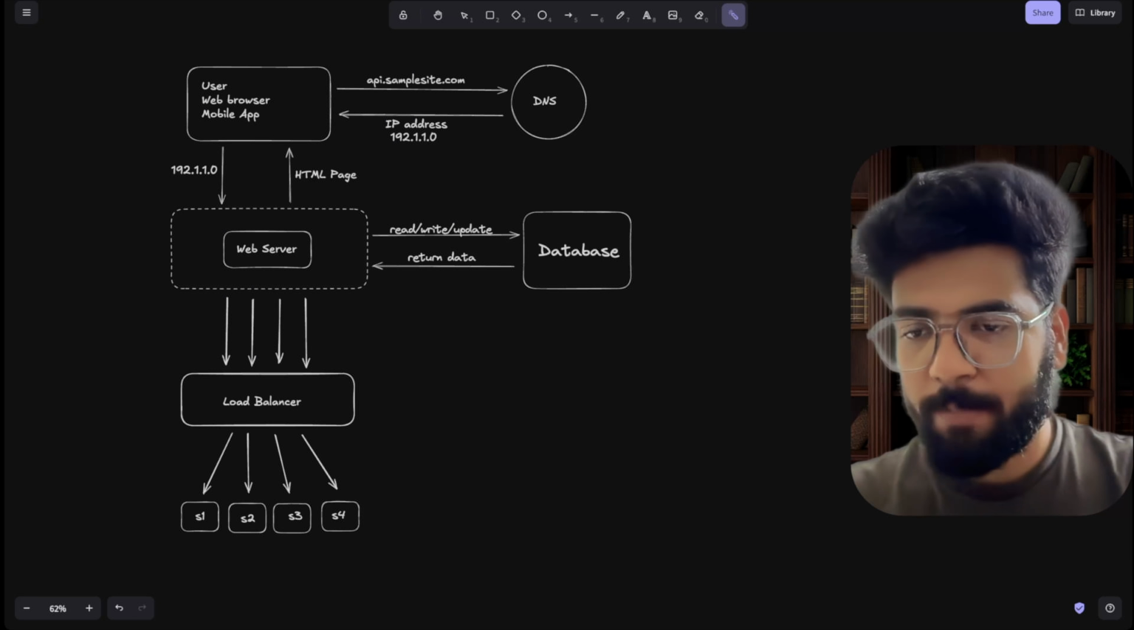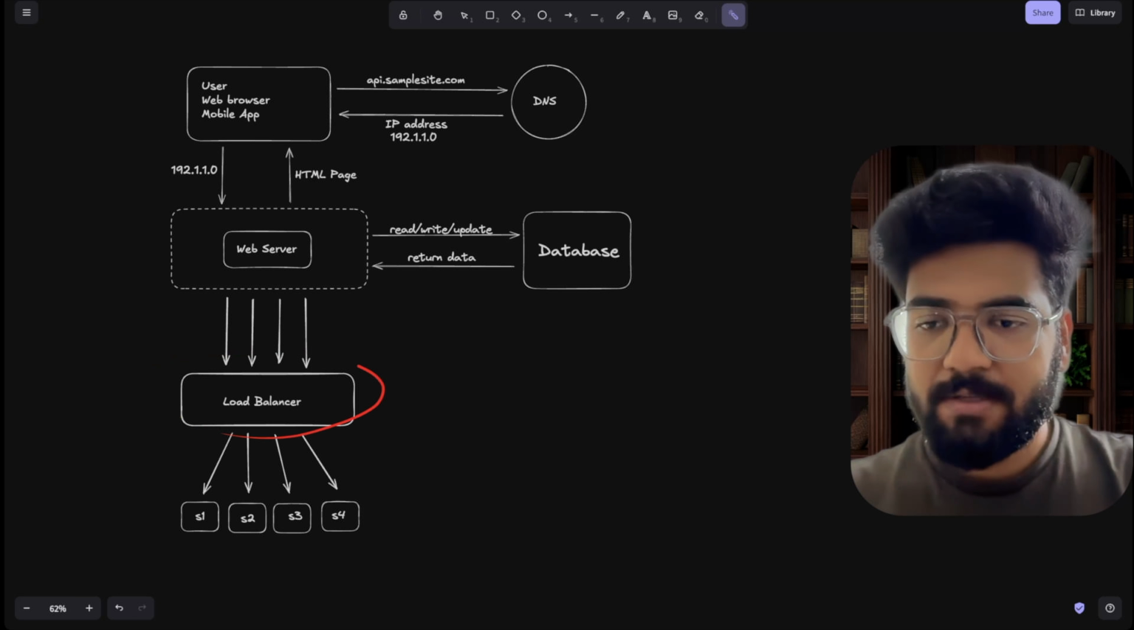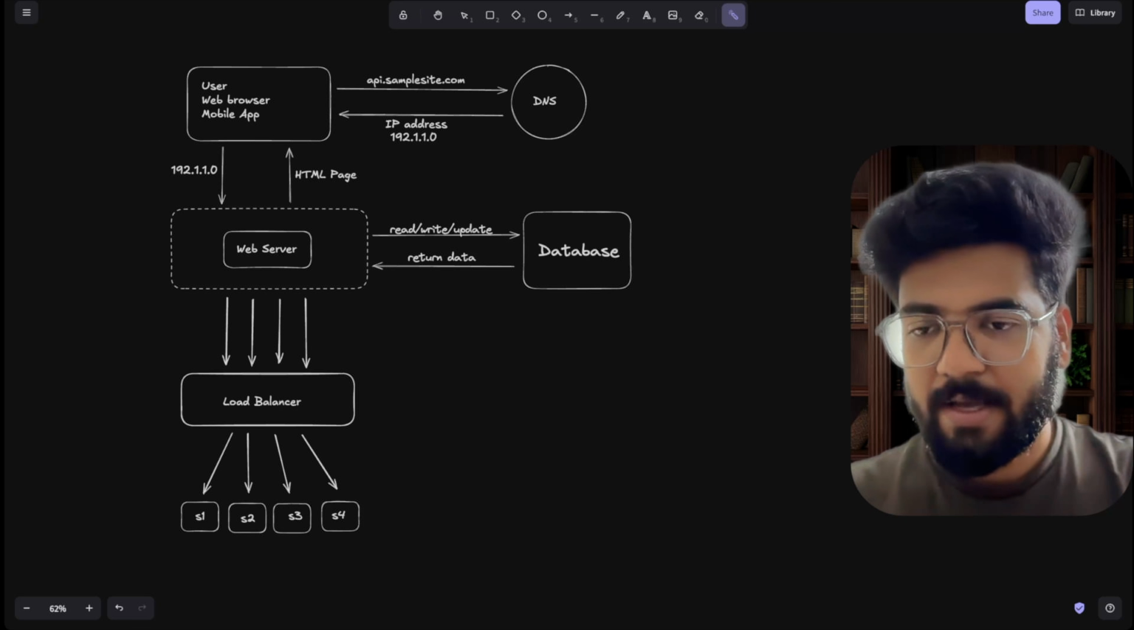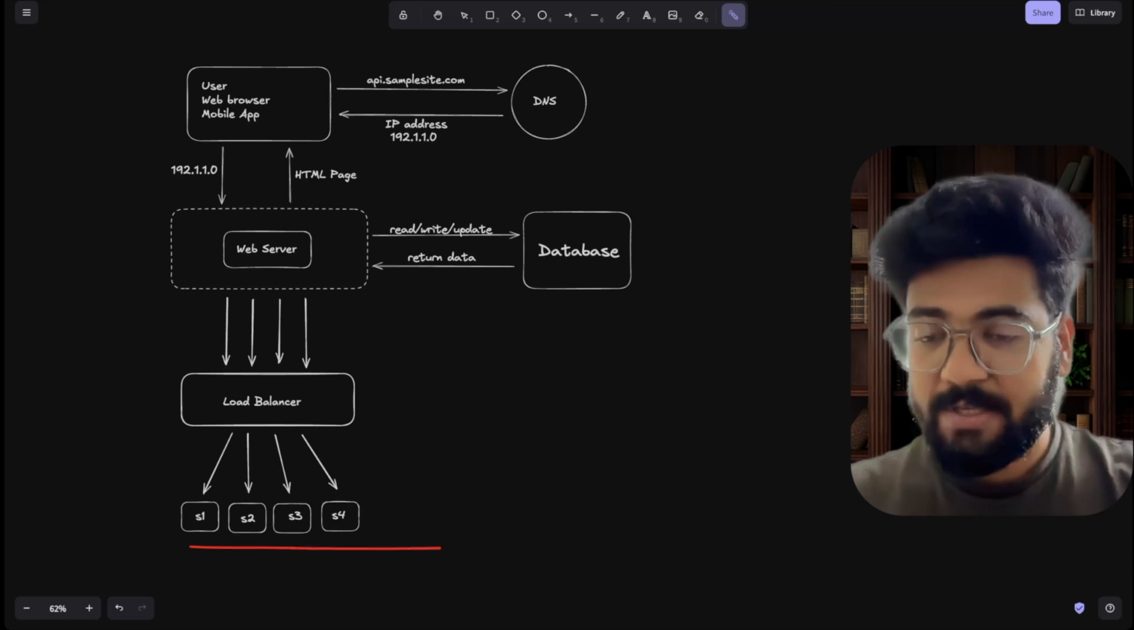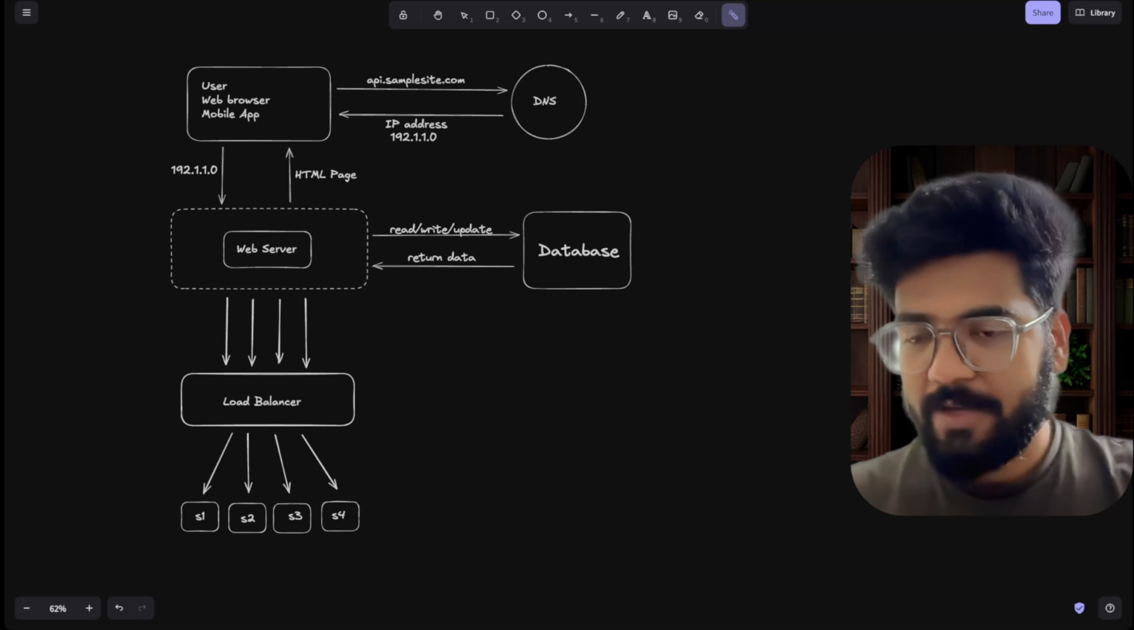And fourth is optimization. The load balancer is going to take care of everything, like how the resources are used, to use server capacity efficiently and optimize for the bottleneck.